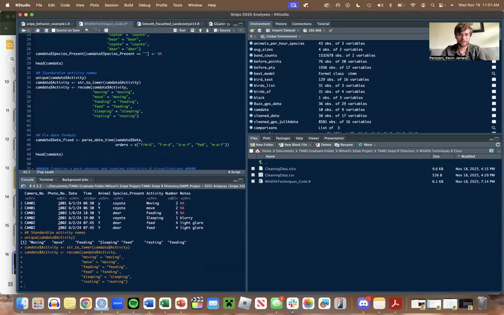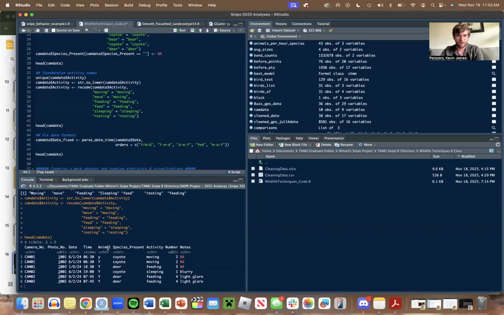So again, we want to rename everything to make sure that it all fits. Now let's look at that head cam data again. And okay, now we have moving, feeding, sleeping. So now when we run this activity in the future for different statistics or visualizations, everything matches up.